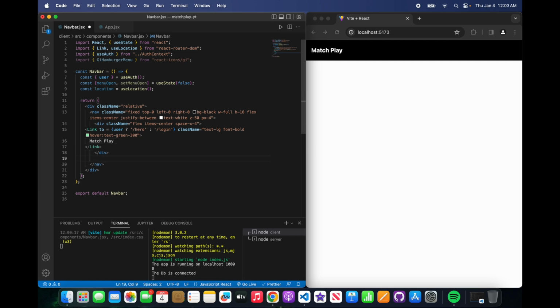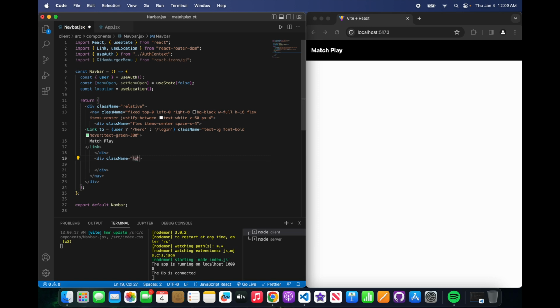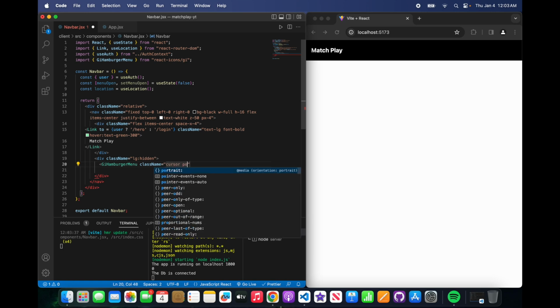So we want to create another div, and within this div, we want to say class name is on a large screen, it's hidden. So anytime we're on a large screen, it's going to be hidden. We want the hamburger menu with a class name of cursor pointer and text xl.